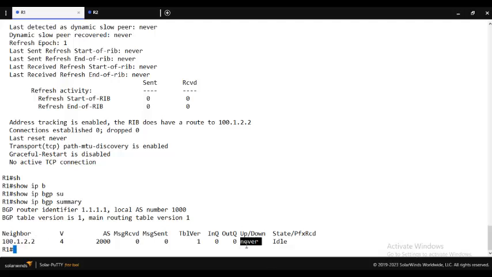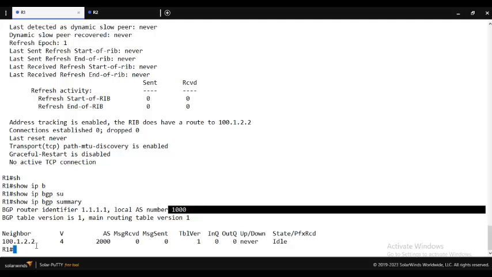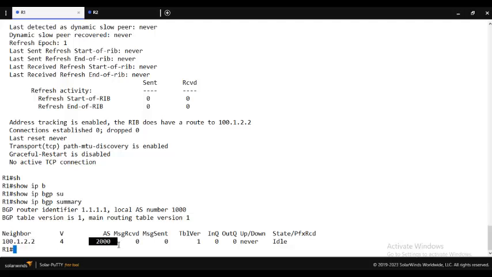The neighbor is in autonomous system 2000. We are in autonomous system 1. Our router ID is 1.1.1.1. That neighbor never came up. See how nice this command is, show IP BGP summary.